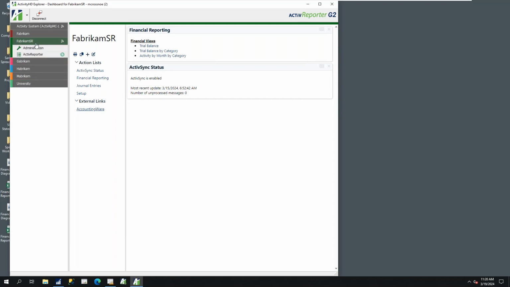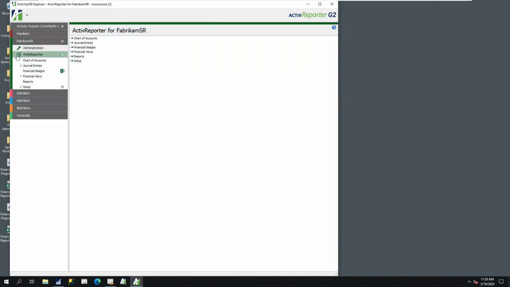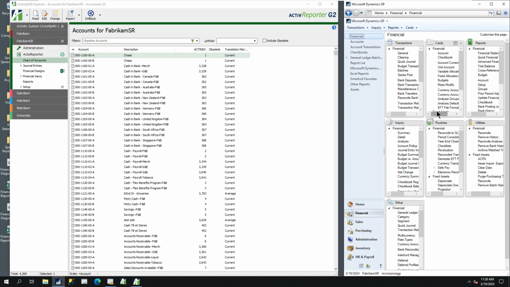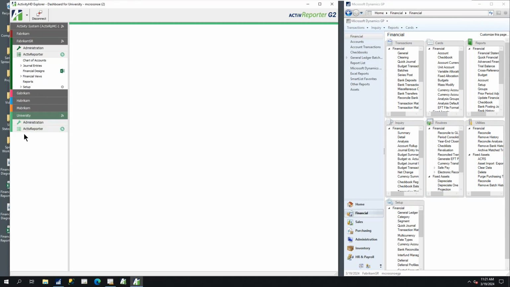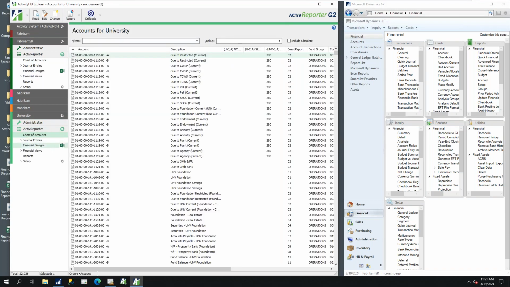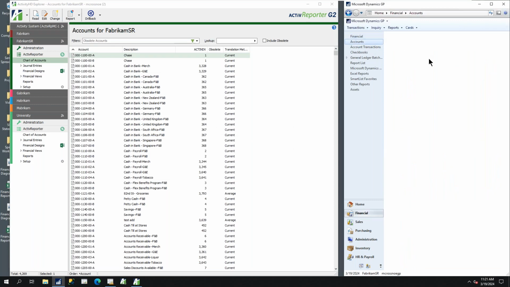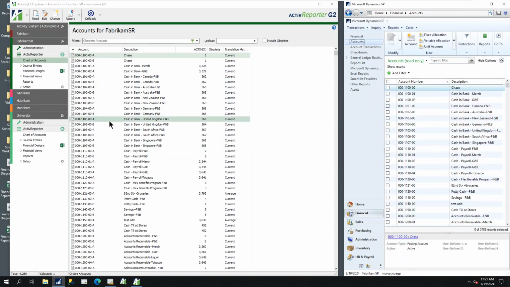So if I open one of these companies like Fabricam SR and look at the ActivReporter over here in the navigation pane, you'll see that I can list all the chart of accounts in the Dynamics GP system called Fabricam SR, just exactly like I can over here in Dynamics GP. But also, without moving companies, I can go down here to the University, look in ActivReporter down here and list the chart of accounts. This is the same chart of accounts here for Fabricam SR as over here in Fabricam SR when I look at these accounts in the navigation list here. So these are the same list. You can just see that in both places.